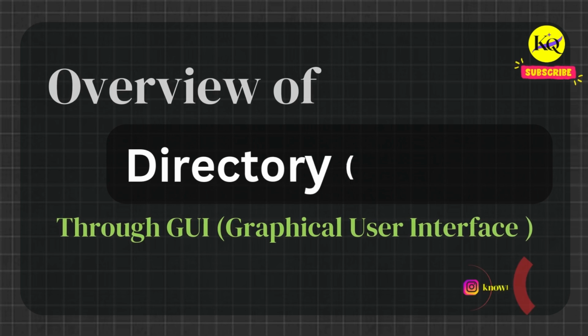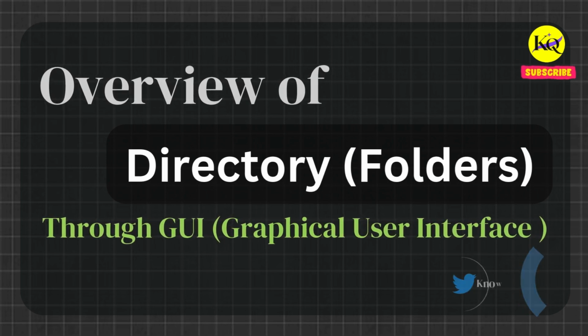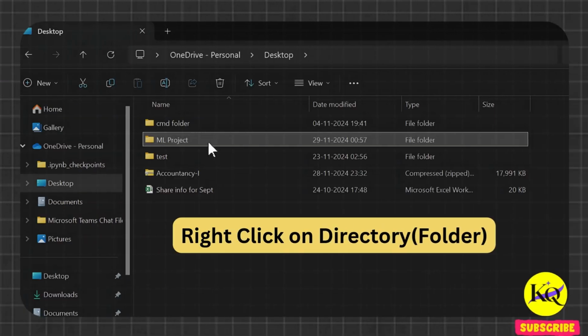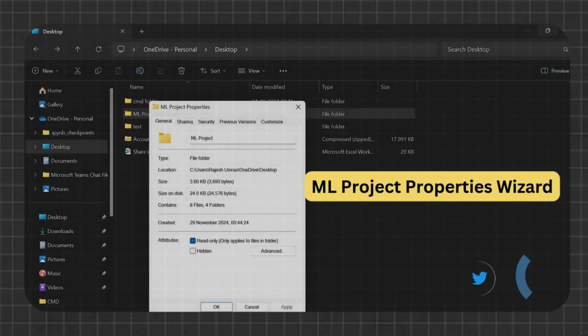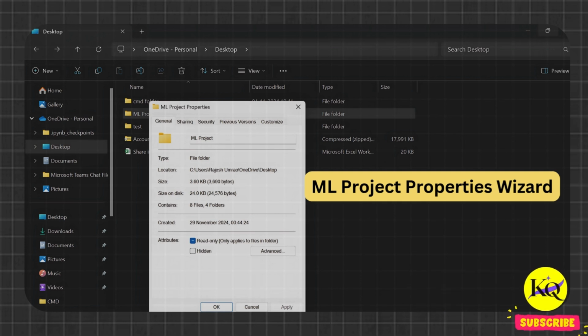Before diving into the intricate details of individual commands, let us first explore the properties of a directory through the GUI. This is going to provide you a clear overview of its general details and attributes. And guys, once you have a proper understanding of these properties visually, it becomes much easier for you to comprehend and work with directory related commands in the command line.